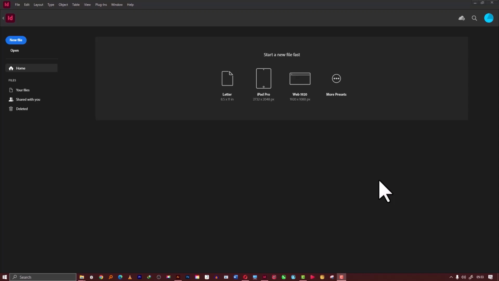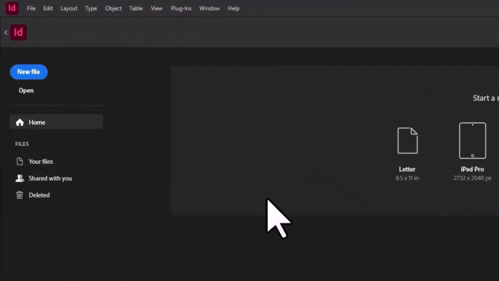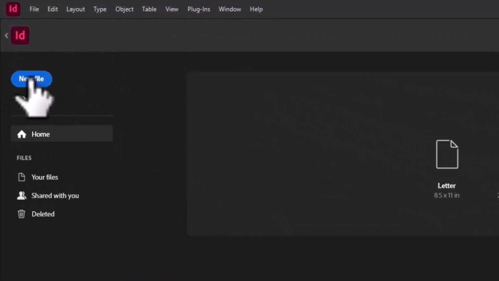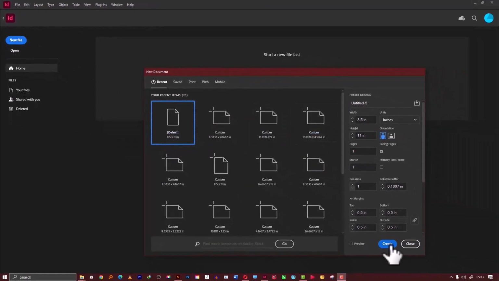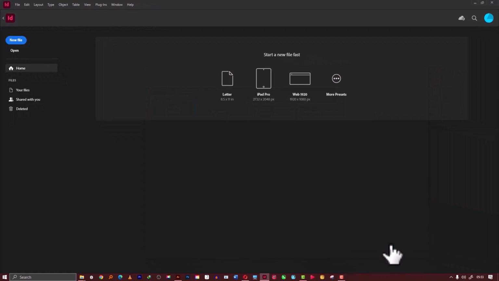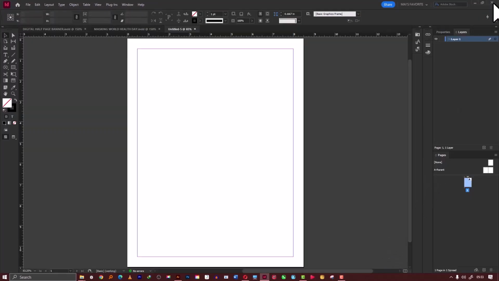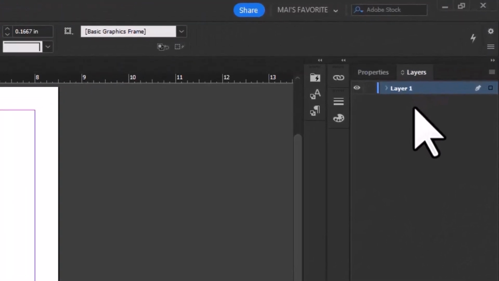In today's tutorial, we are going to take a look at how we can easily create and use layers in InDesign. So let's start by clicking on New File, and I will be using the default settings. Then click on Create. By default, every new document in InDesign is created with a single layer, typically labeled Layer 1.